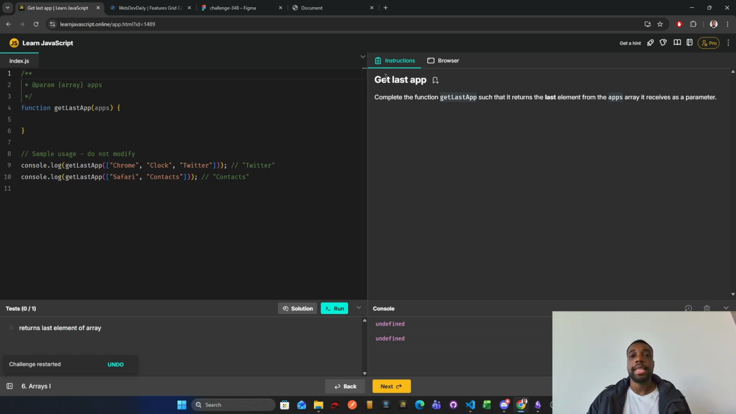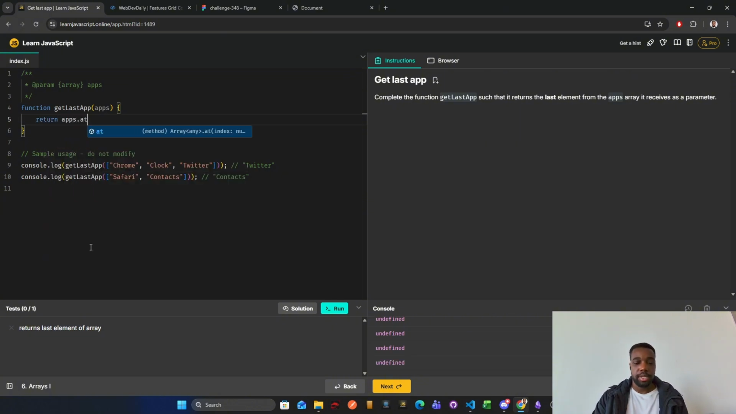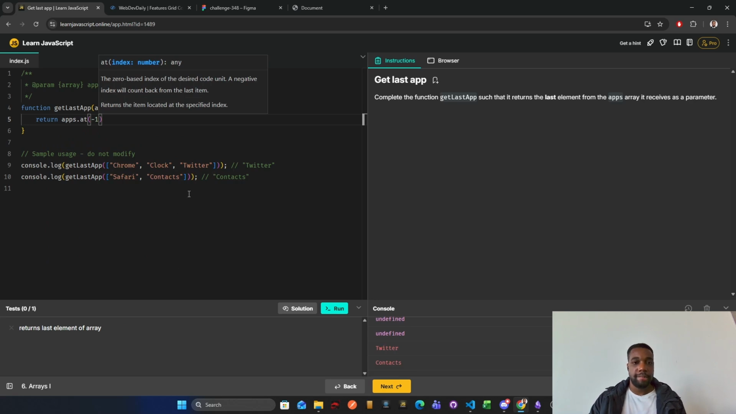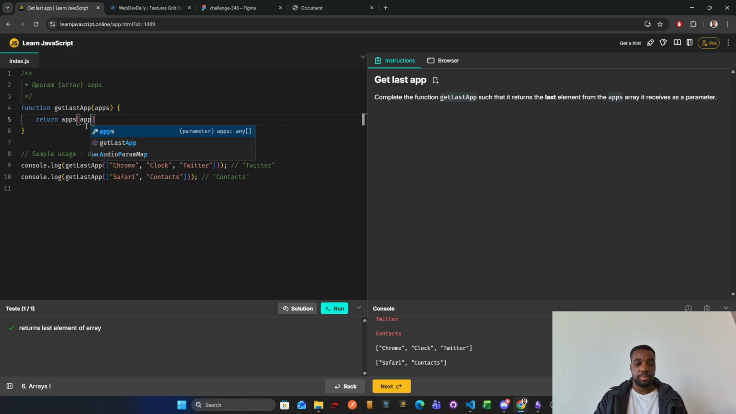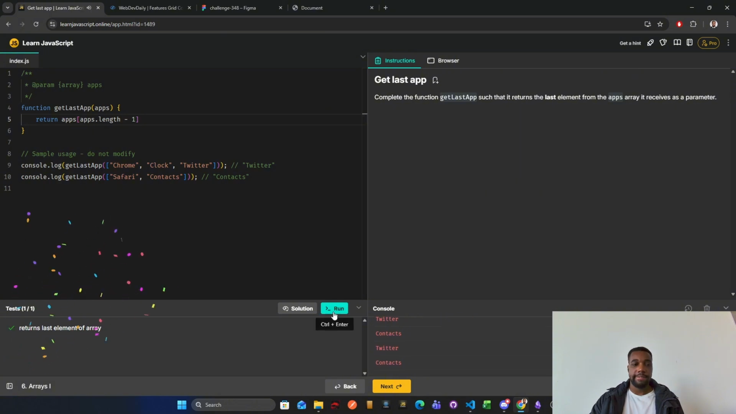Okay, so get last app, and there are many ways we can do this, right? Complete the function get last app such that it returns the last element from the apps array it receives as a parameter. So we're gonna do return apps at, we can do this one, right? And we can do apps length -1. Yeah, okay.